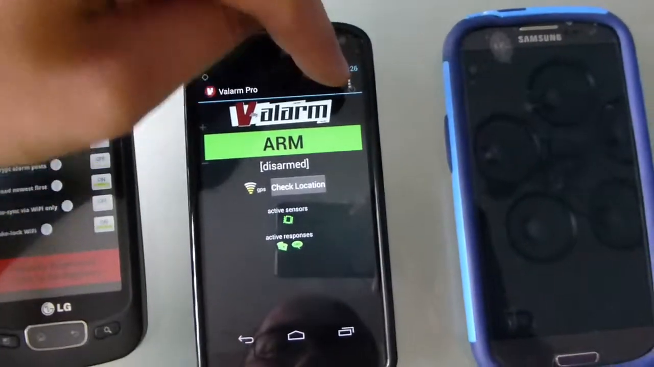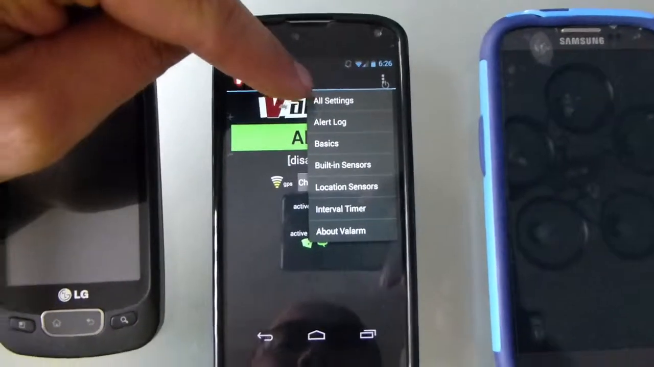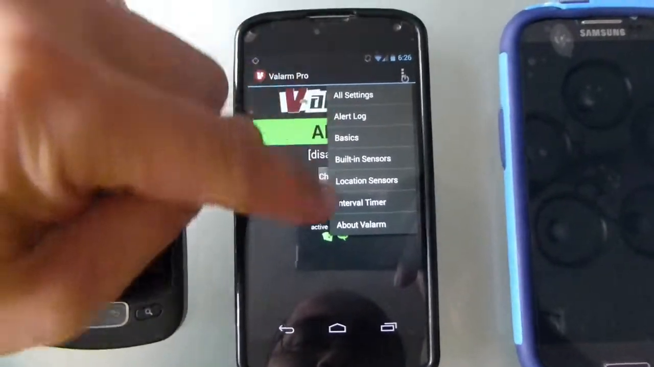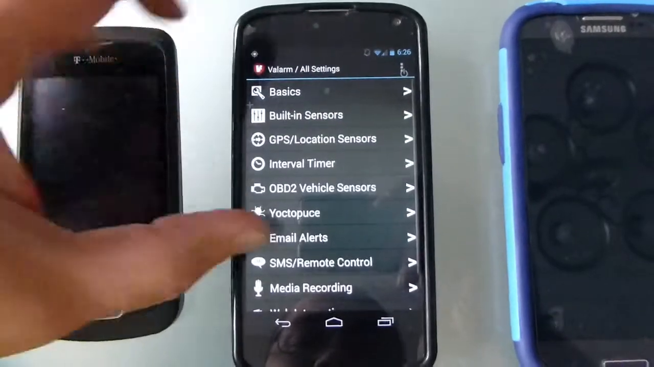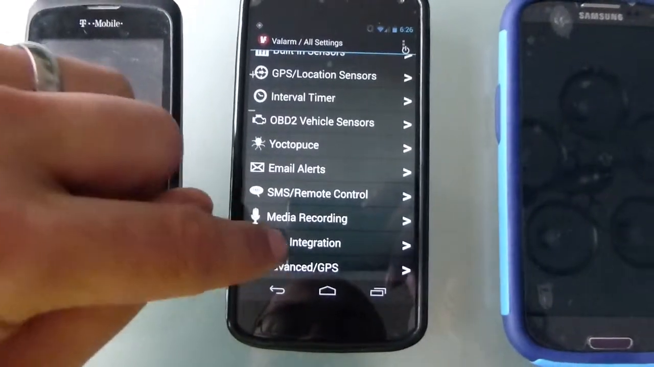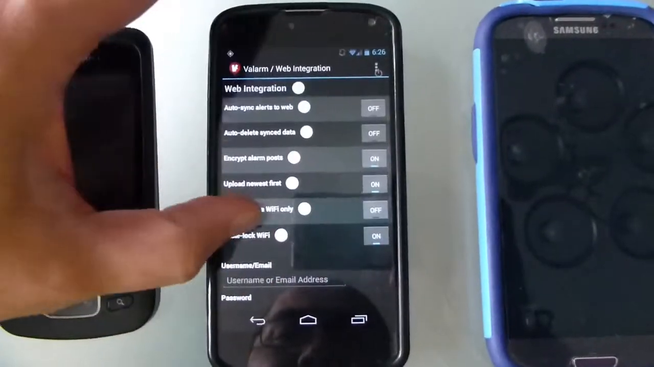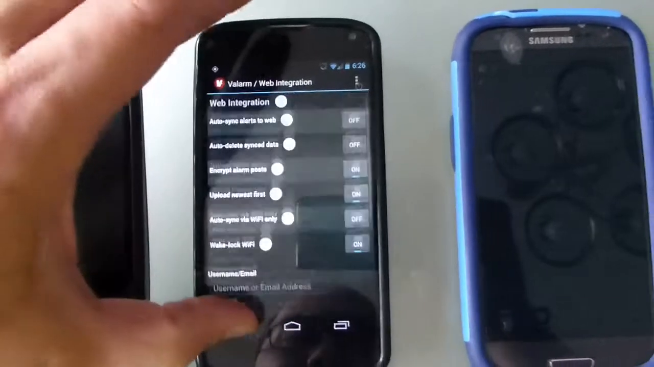But it does have the menu button up here, these 3 little dots. Click that guy, and again we have all settings, alert, log, basics, etc. So we'll go to all settings. Huge screen, shows a lot more of the menu. Go to web integration, and again here's our screen for controlling how Valarm attaches to the web.